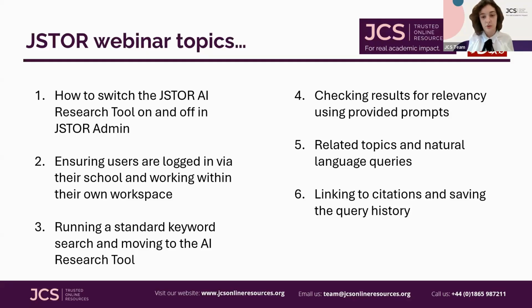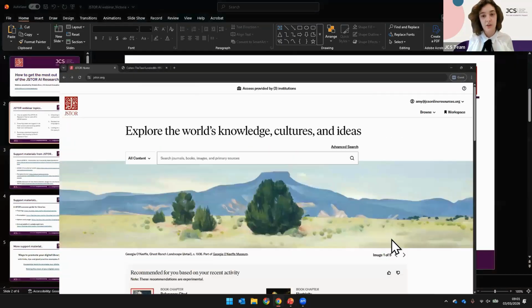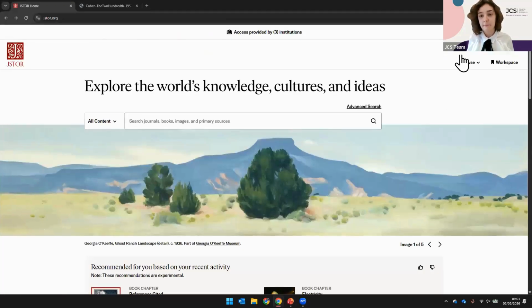So I'll now change my screens to the JSTOR homepage that I've got here. I'm already logged into my subscription account. The first step is to make sure that I can turn on and off the JSTOR AI tool. So I'm going to go into my JSTOR admin. I'm signed into my admin account as well. To find JSTOR admin, I'm going to go to the top right where my email is and click on JSTOR admin in the drop-down menu.